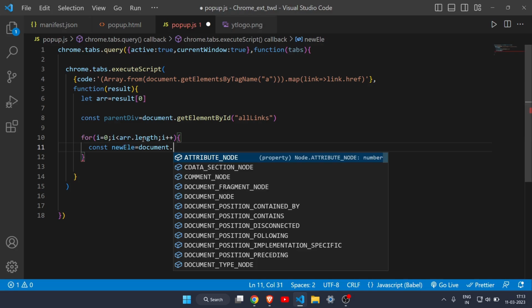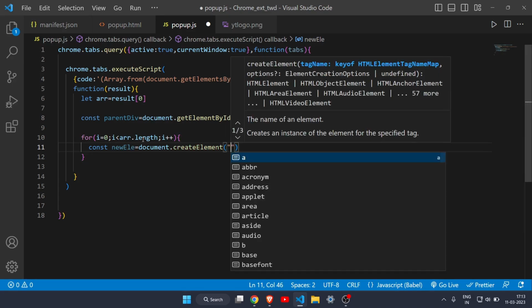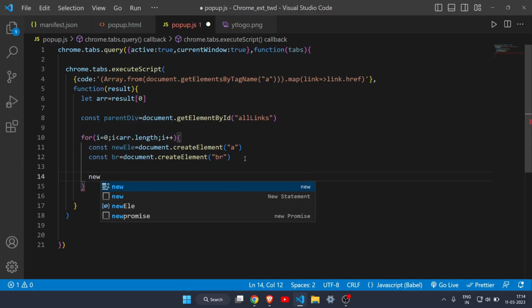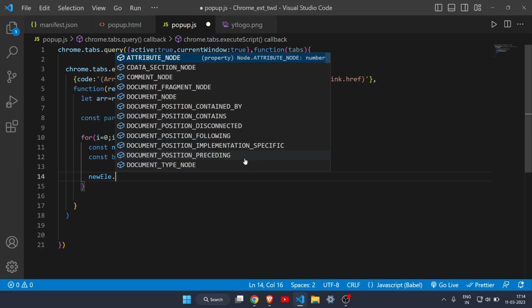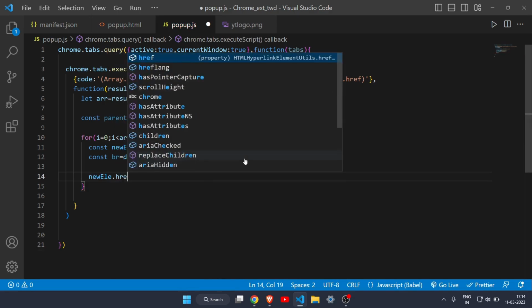document.createElement. So I will write element, and I will write here a because it will be a link. So I will create a link here, and I will also create a br tag here, which is to make a gap between all the links. Then I will write newElement.href. So here I will provide the link and the name.